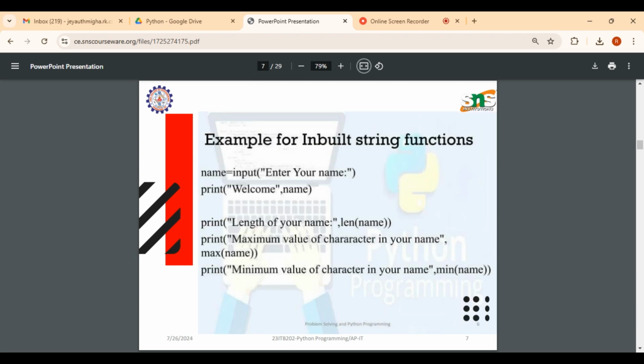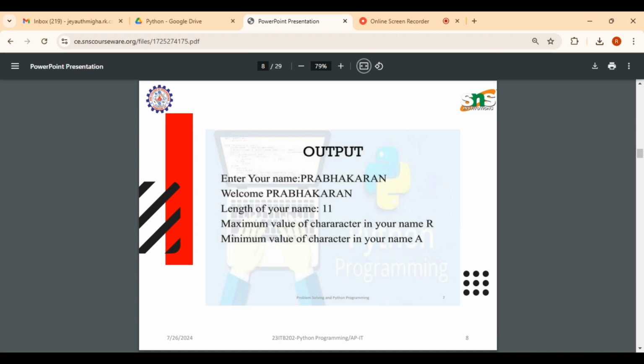Example for inbuilt string functions: name is equal to input, enter your name, print welcome name. We have the other print lines. This is how we can print the string, and this is how the output is.